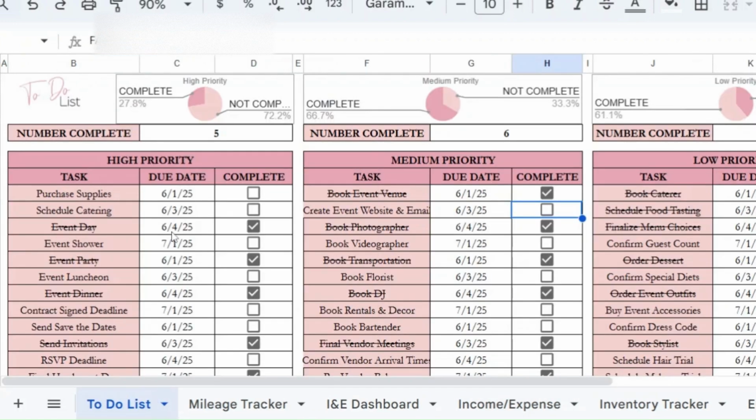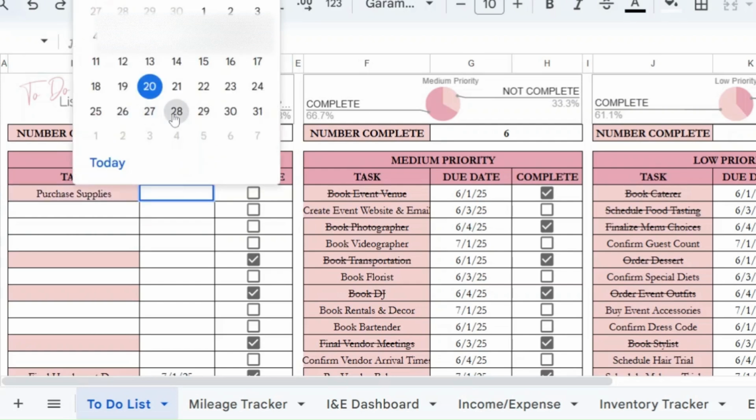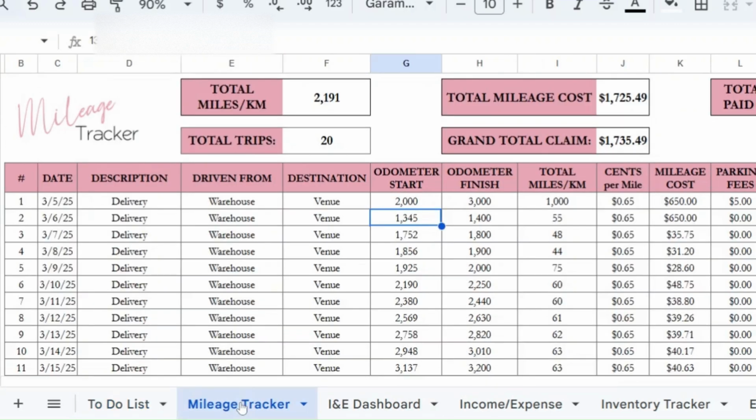We have a to-do list. It's set by high, medium, and low priority. So you can come in here and put in, purchase supplies. You've got a due date. You can double click in there if this is Google Sheets and then hit checkbox for complete. If you're using this in Excel, that double click will not work. You're just going to have to put in a date and that'll be fine. And then if you're in Excel, the complete checkbox will not be there. You'll just have to put an X for it to be complete. That's one of the major differences of Excel and Google Sheets.